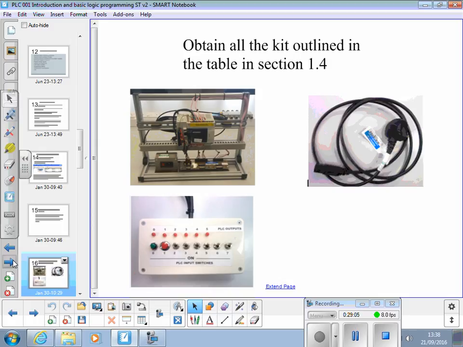You're also going to need a kettle lead to actually power that rack up, so you can plug it into the mains, and then there's a switch on the front here, turn it off and on. And you're going to want one of these switch boxes so that you can have a go at actually getting a program to work and making sure it actually does what it says on the tin.